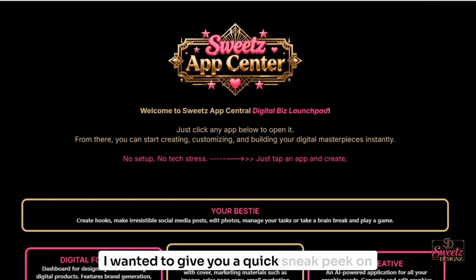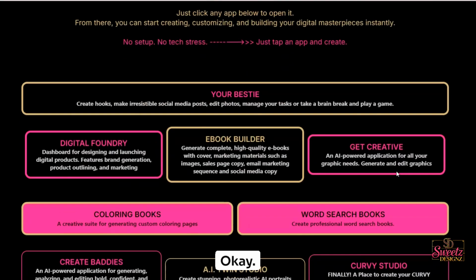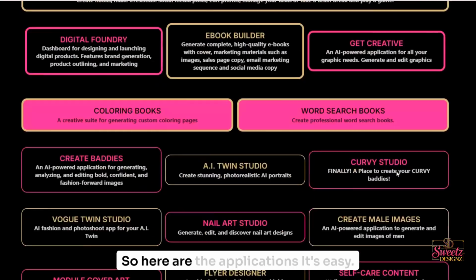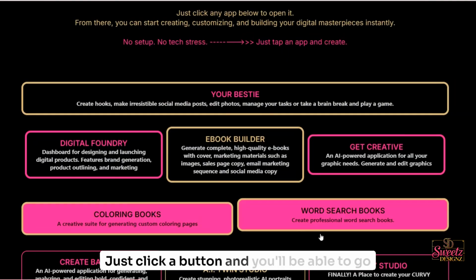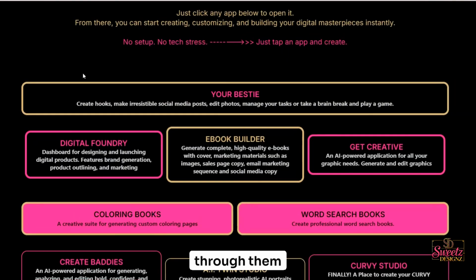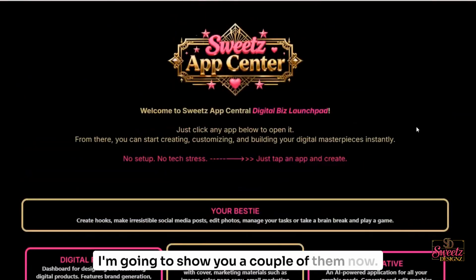I wanted to give you a quick sneak peek on what the Suites App Central actually is. So here I've created 15 applications for you that you can use to improve your digital biz or create a digital biz. Okay. So here are the applications. It's easy. Just click a button and you'll be able to go through them. I'm going to show you a couple of them now.